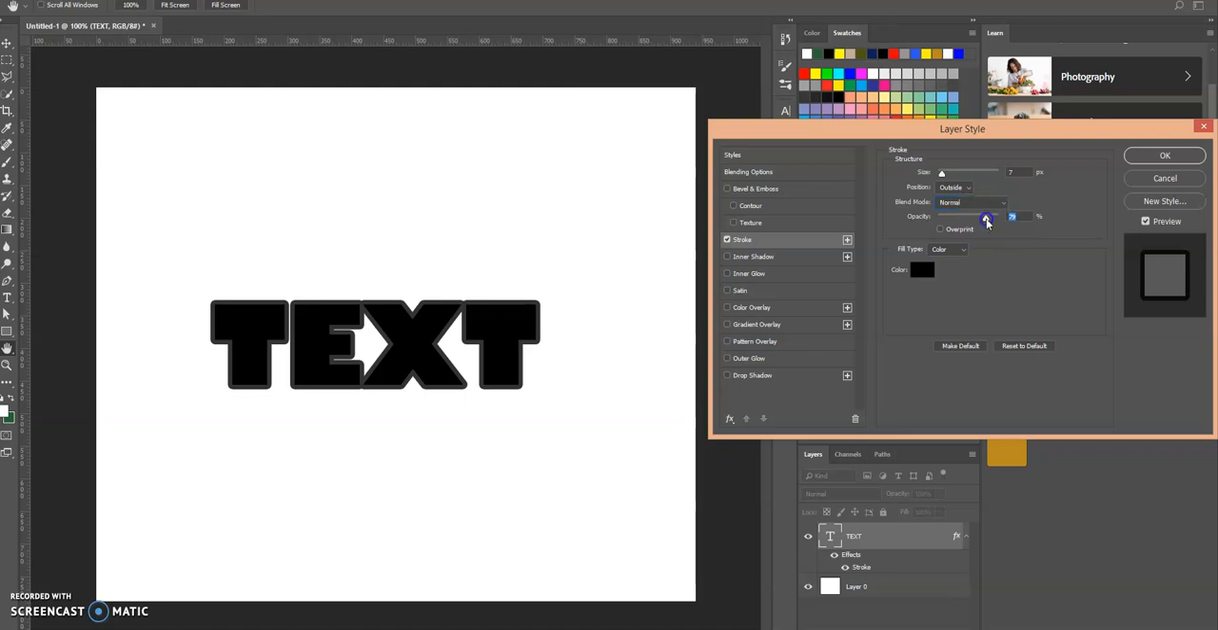The opacity, you could change the opacity. As you can see, as I decrease the opacity in terms of percentage, it gets lighter. If I increase it, it gets darker. So you have that option there too.